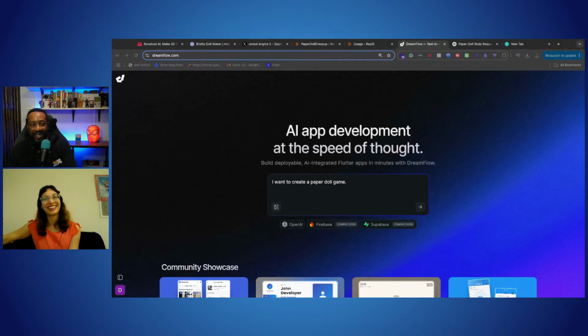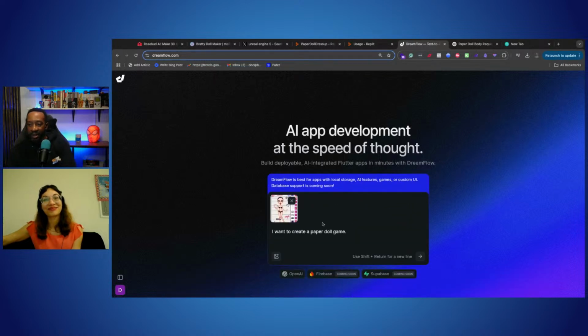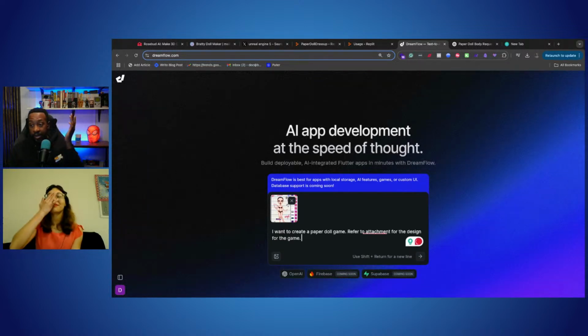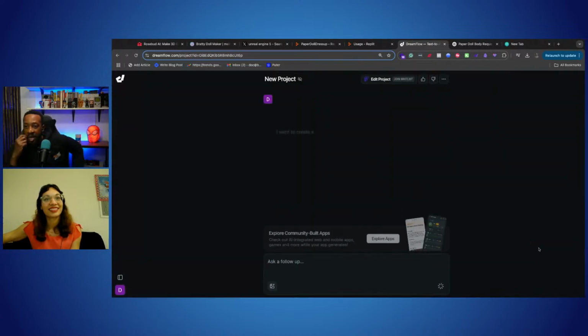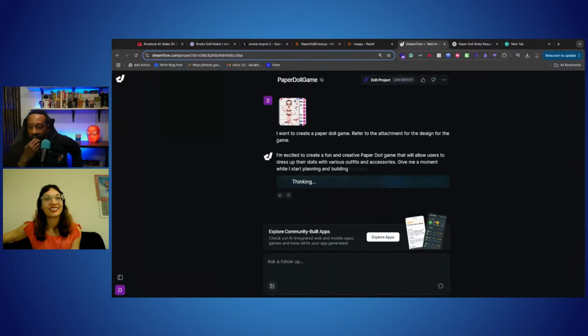Right? Let's see. Okay, I'm adding. I'm gonna say refer to attachment for the design for the game. Yeah, something like that. We'll see. Eh, we'll see what happens. We try to give it something easy like a gingerbread man. They can't do it. So we're gonna try something different.